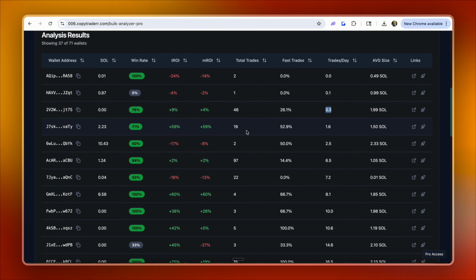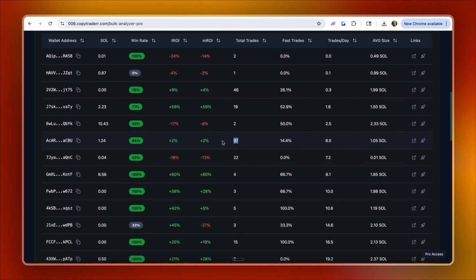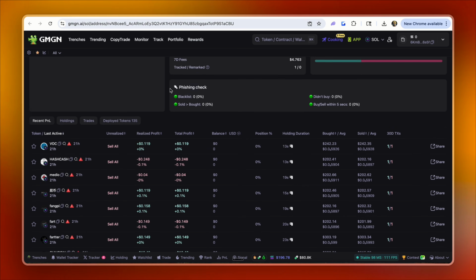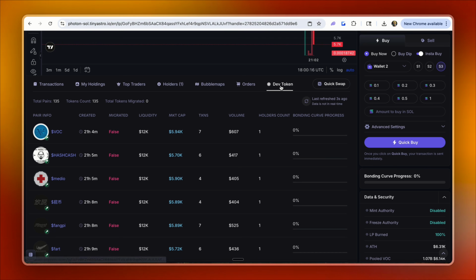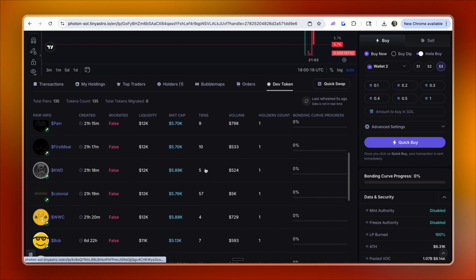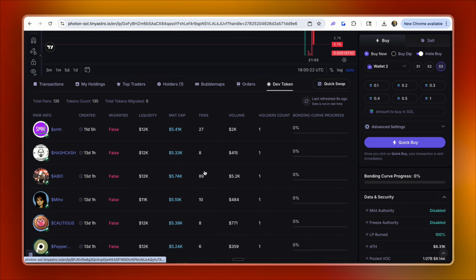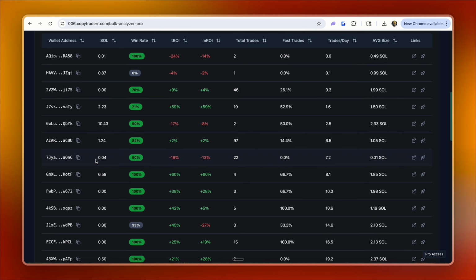But let's go through another one. Let's see this guy, 97 tokens, 6.5 per day. Not bad. Still got Solana in his wallet. All you need to do again, open up one coin, which gets you to this dev token screen. And now, yeah, very bad. So again, right away, scroll down, single digits, double digits, no good. Next.